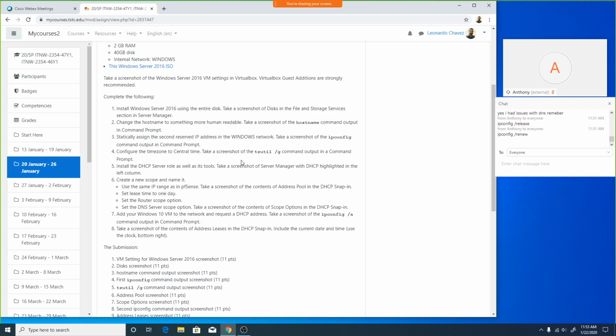Top to bottom: install Windows Server, set a host name, set the time zone, install DHCP, turn it off on pfSense, turn it on Windows Server, test with Windows 10. That's the whole thing.